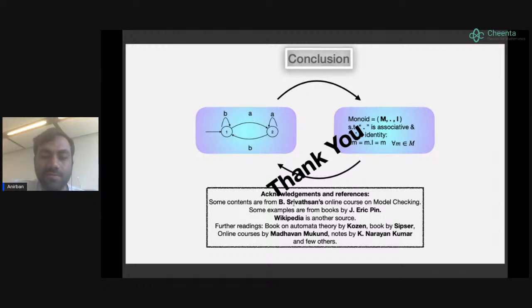Some initial contents of the verification slides are taken from Sivatsan's slides. Sivatsan is from CMI. For more information on automata theory, you can look at two popular books, one by Dexter Kozen and another by Michael Sipser. The algebraic part in this slide was mostly taken from the book of Jean-Éric Pin, and also from Wikipedia. There are also online courses you can look at by Madhavan, who is now the director of CMI, and Narayan Kumar, who is also at CMI.